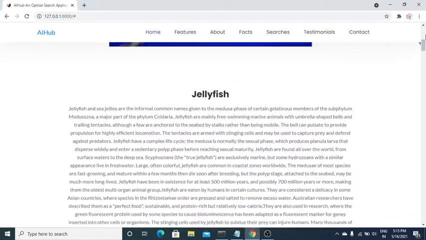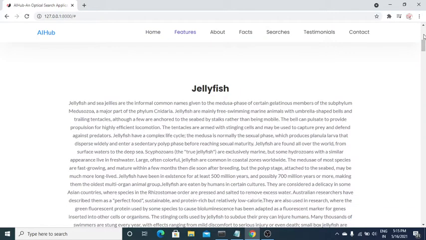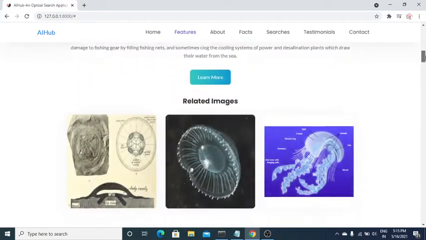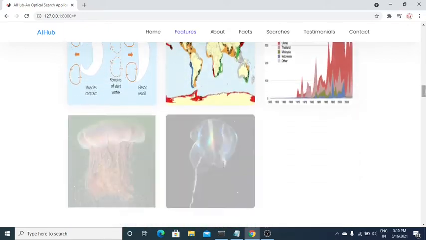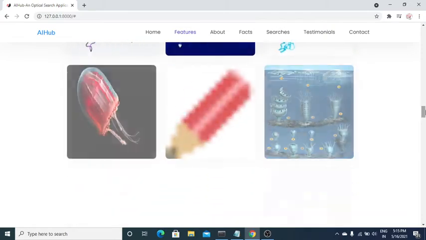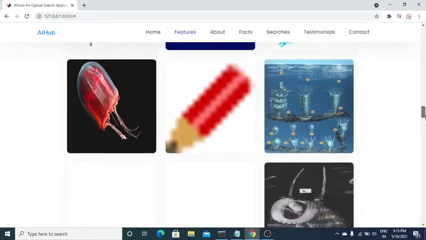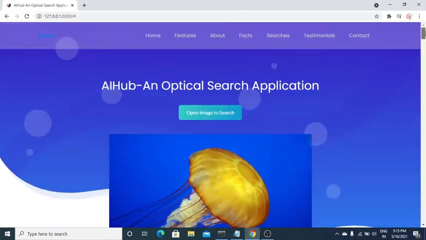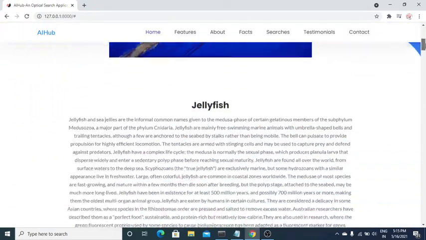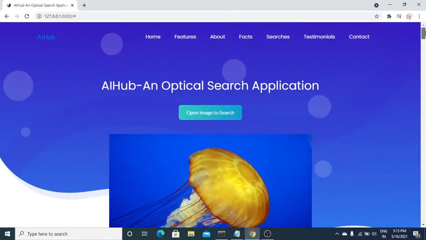also its background information. Jellyfish and sea jellies are the informal common names given to the medusa phase of certain gelatinous members of the subphylum Medusozoa, a major part of the phylum Cnidaria. Jellyfish are mainly free-swimming marine animals with umbrella-shaped bells and trailing tentacles, although a few are anchored to the seabed by stalks rather than being mobile.